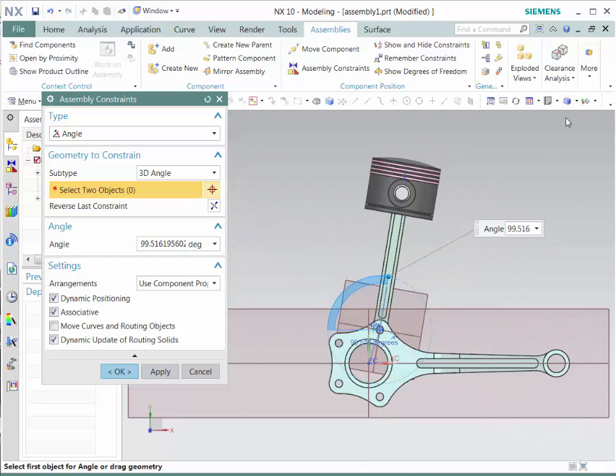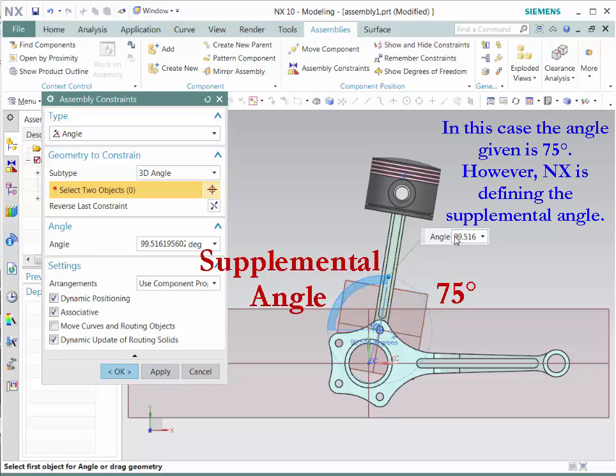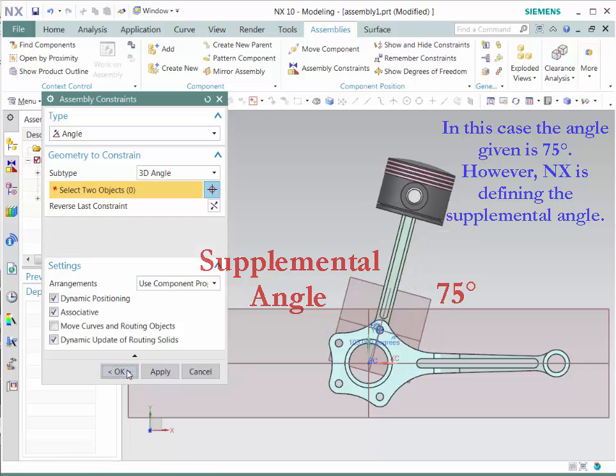So let's look from the top to see how it's done. Since we know that it's going to be 180 minus 75 to indicate the angle that is given in that particular direction. And then once you're happy with your selection, press OK.